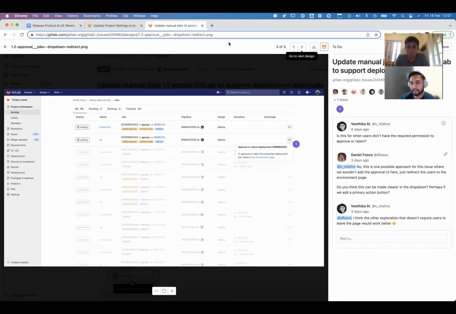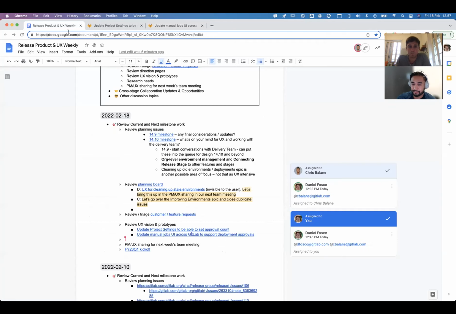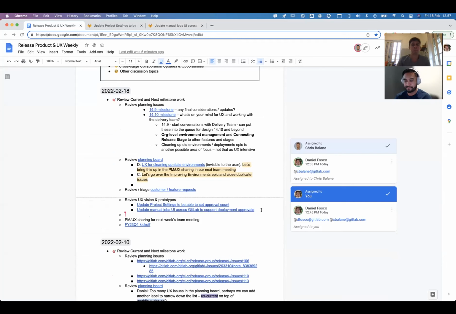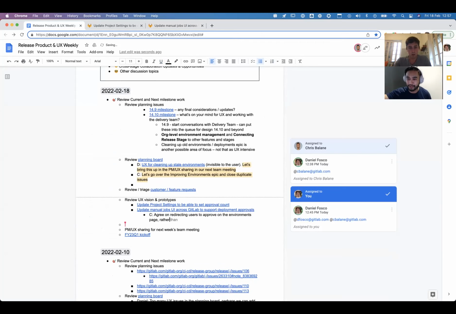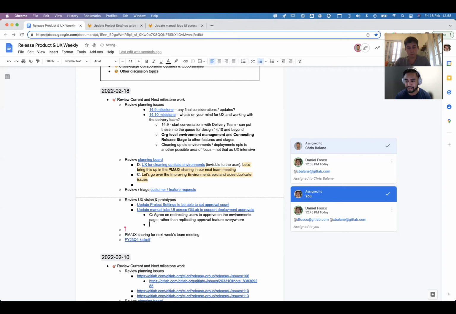I also like that, and this is probably why you're thinking of it, but one of the reasons I think that makes a lot of sense is that in the future, the environments page will and should have the information that they need to make that decision, right? In the environments page, they'll see it in relation to the other deployments, the other projects in the case of group environments, right? And so I 1000% agree that that's the right decision.